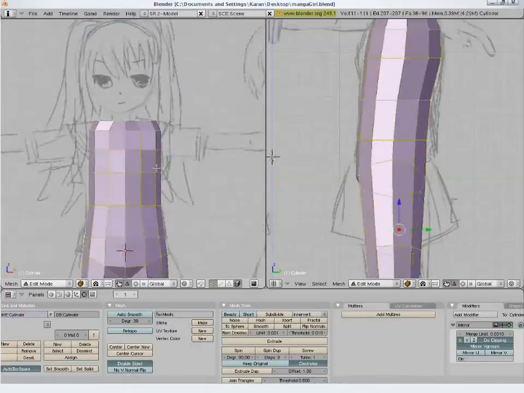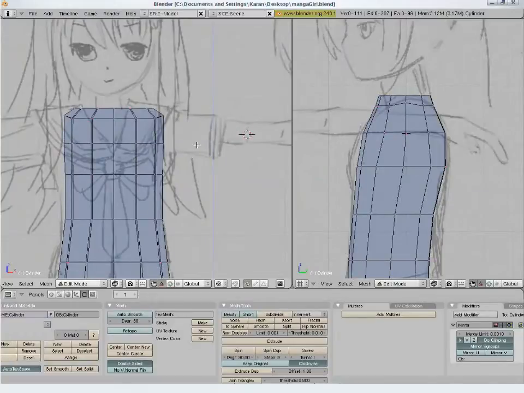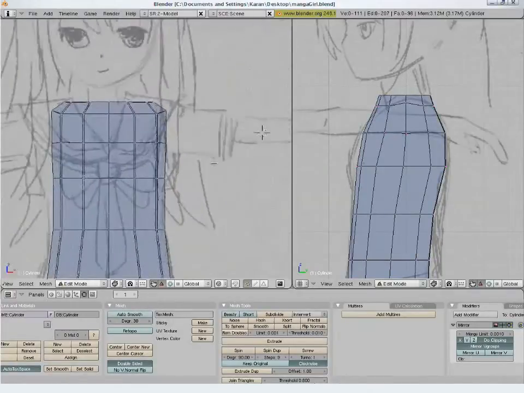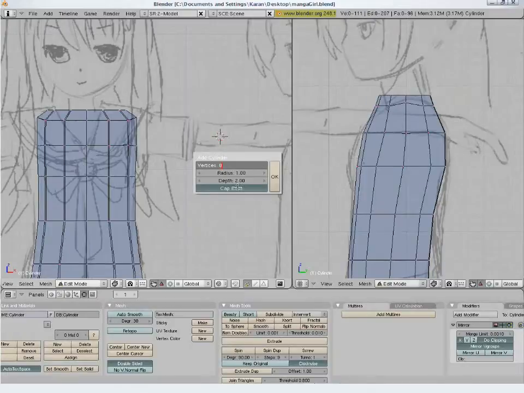Now let's start adding hands or arms. Make sure you're in the edit mode. Hit space, add mesh, cylinder. Vertices should be 8. Turn off cap ends.